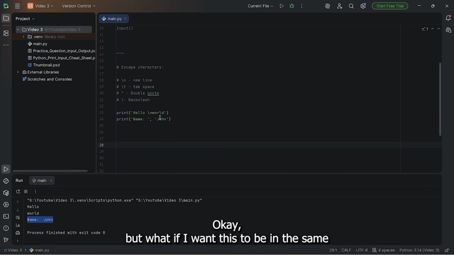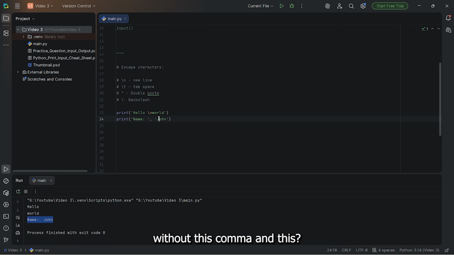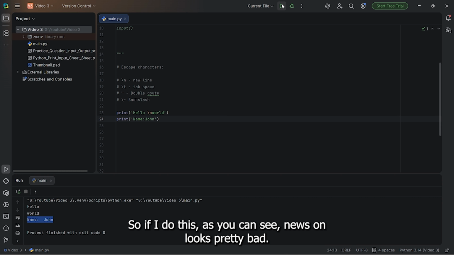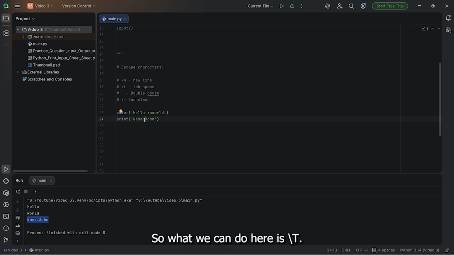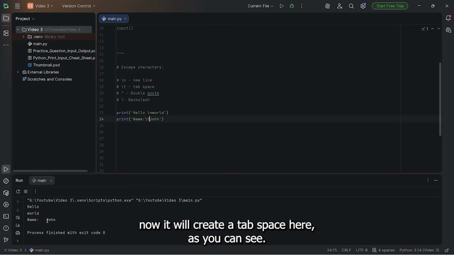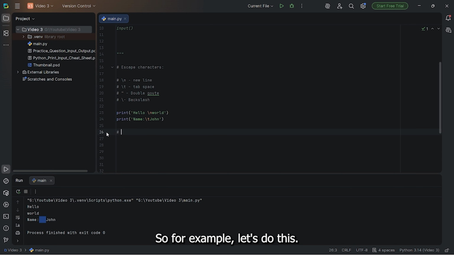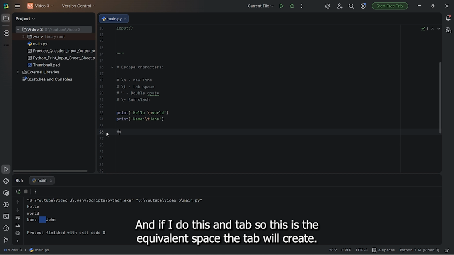But what if I want this in the same line without this comma and this? If I do this, as you can see, the new John looks pretty bad. So what we can do here is backslash t. Now it will create a tab space here, as you can see. So for example, let's do this, and if I do this and tab, this is the equivalent space the tab will create.